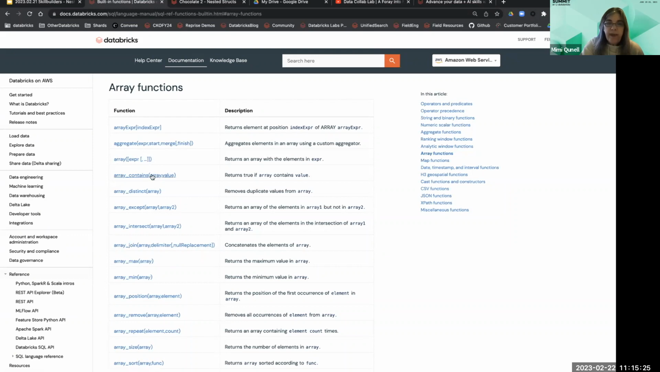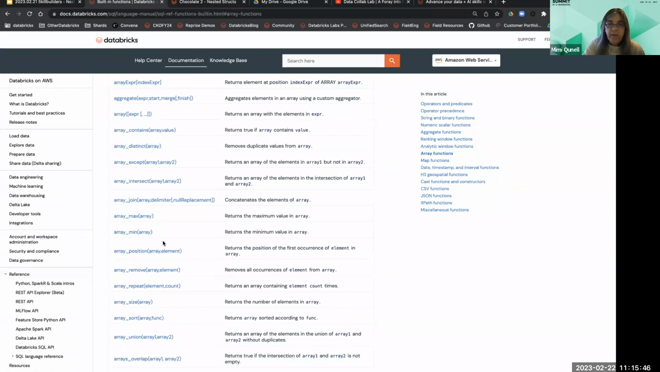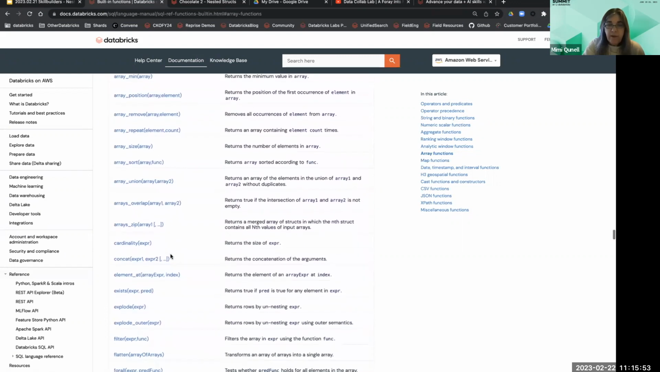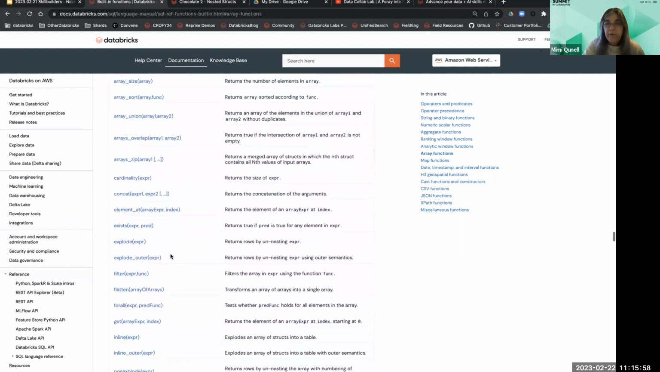So I can say, does my array contain a particular value? Or can I deduplicate my array? In a single command, I can do that. Can I return the intersection of two arrays? Can I return the minimum element in an array or the maximum element in an array or the position of a particular element? There's all these functions here to manipulate arrays, and we'll go through some of them, right? But this is just arrays.